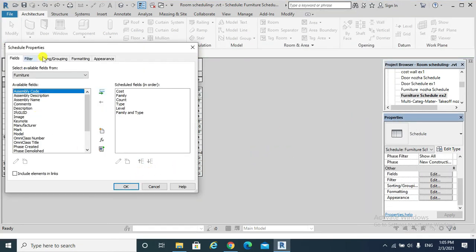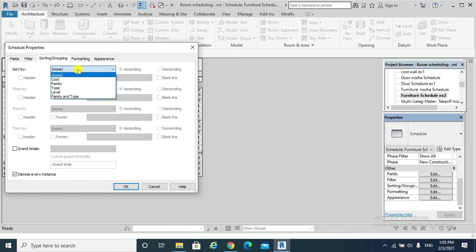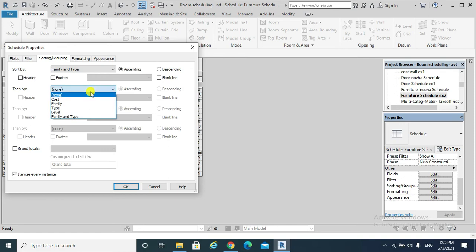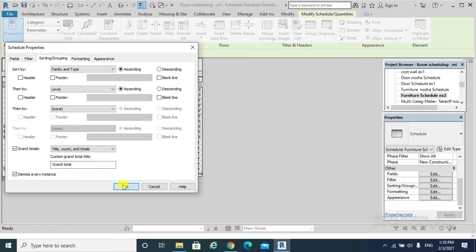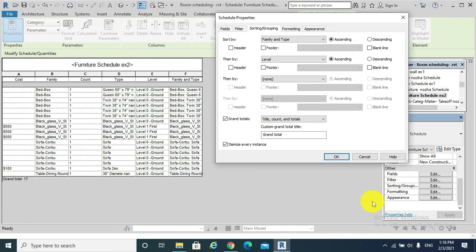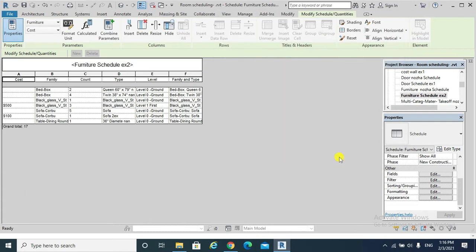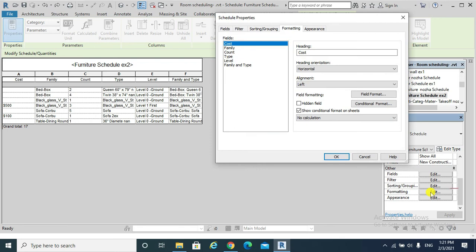Afterwards, I will hit sorting and grouping. Sort by family and type, and sort by level. Check grand totals. If we don't want to display all items of the same family and to show how many items of every family type, we uncheck itemize every instance. Finally, to calculate the cost of the furniture, hit formatting, edit, cost, calculate totals. Okay.